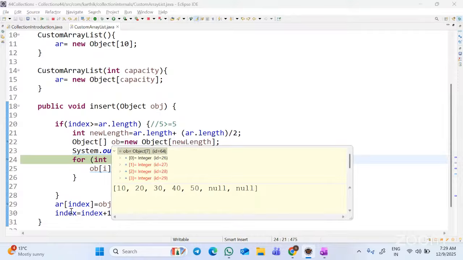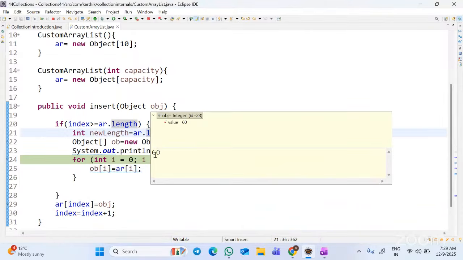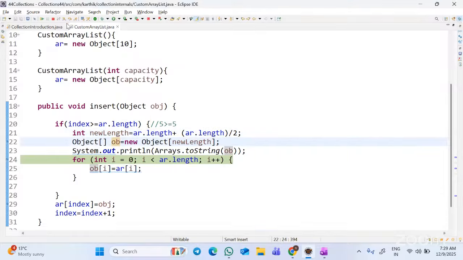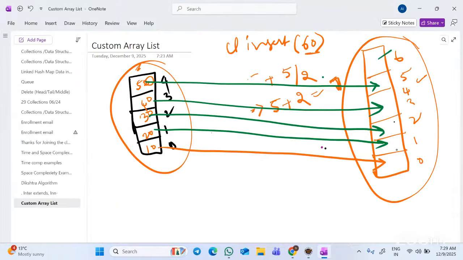Now earlier in the AR, what is the problem you faced? You have the data 10, 20, 30, 40, 50. Whenever you are trying to insert 60, you do not have a place. That is the reason you created an object array. Now once you are done with this, do you have a space in the object array? Do you have two spaces? See this, sorry, no, till index 4 it will be copied, right? Sorry, my mistake. So till 4 it is copied. Now do you have enough space to add the new elements? Yes or no?